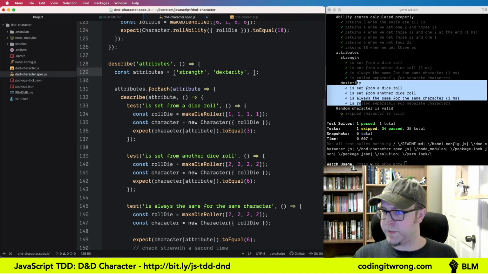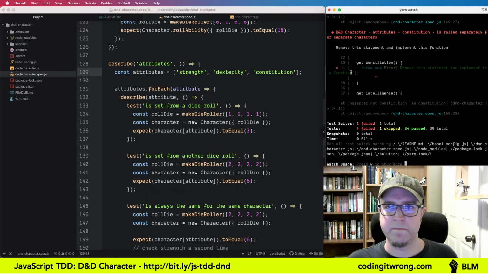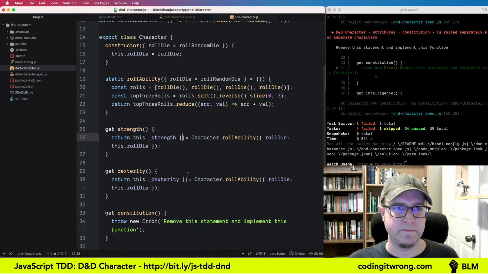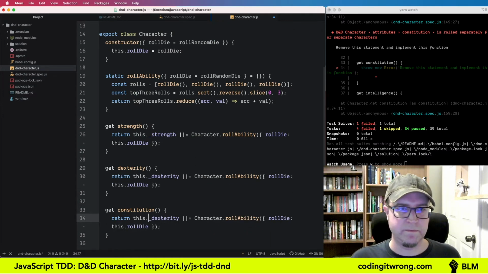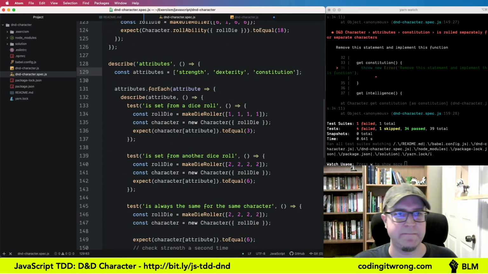Let's add our other attributes one at a time. Constitution fails. Copy constitution. We may want to have a test as well to make sure that the attributes don't overwrite one another. Let me add a to-do for that.